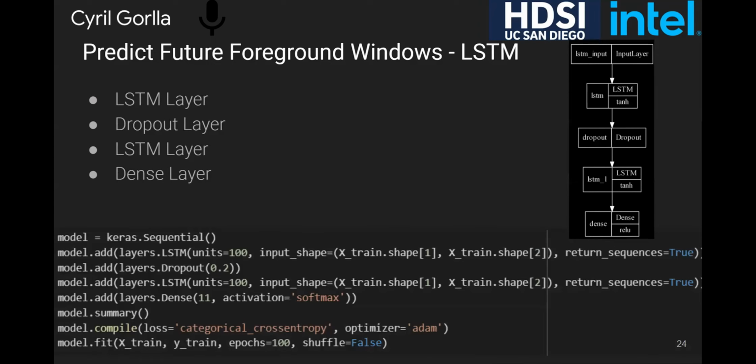Here you can see a high-level overview of our model. Our LSTM consists of one LSTM layer, one dropout layer, another LSTM layer, and finally a dense layer. The code here shows the different layers of our model and the intuitive way Keras allows for model development. On the right, you can see a diagram of our model as well. Now, let's explore the different components of our model in detail.